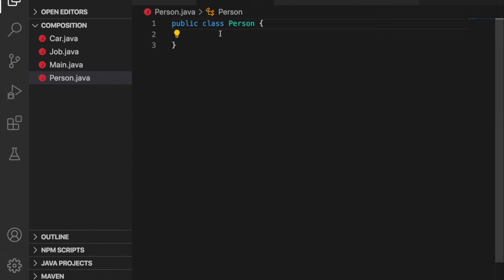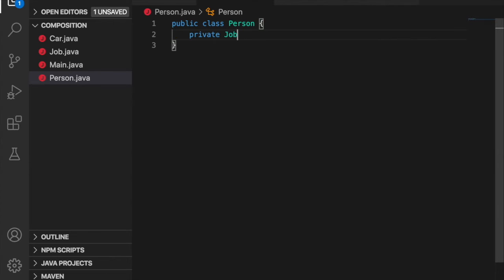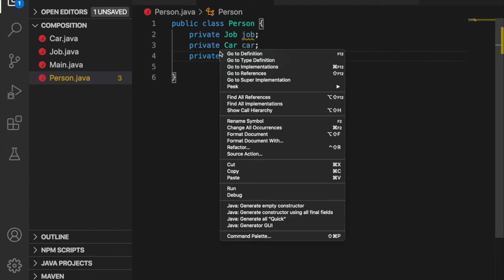Now we are going to create a person which has the job and also the car. So now we are going to add the property of job and also the car. And he also has the name, so we create the name. And then now we are going to create a constructor.